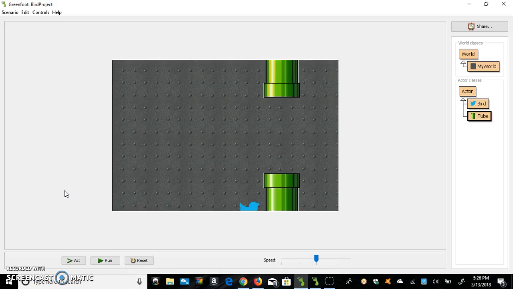Okay, so we have our game set up here, and now we need to put a worm at the end of the tunnel and maybe make the worm fly back and forth. Then the bird would have to pick up the worm, and then we would display some kind of message. So, let's go. We could get a worm image.